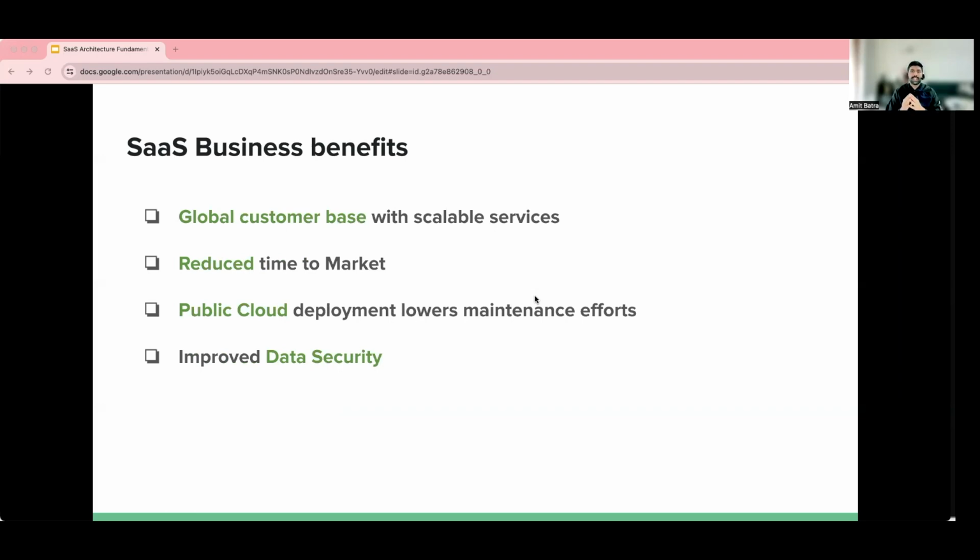As a SaaS company, generally public cloud is the preferred choice for deployment, which provides you the benefit of not spending time on maintenance of the infrastructure, etc. So you don't need to spend those efforts. You also get improved data security of your own application when you are in public cloud.